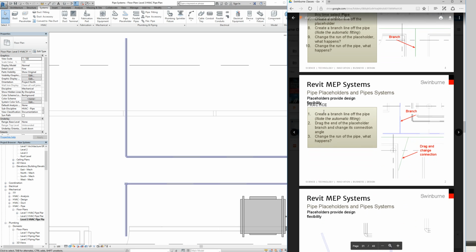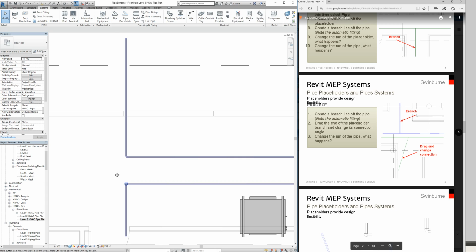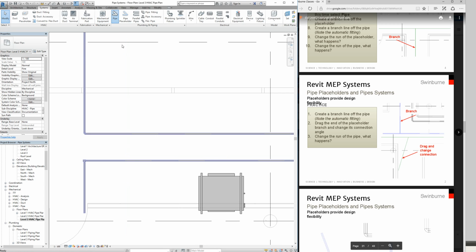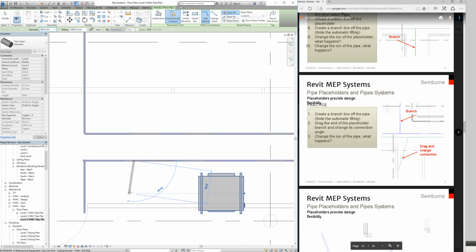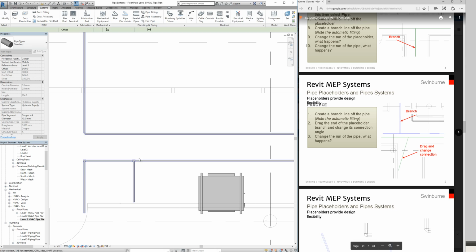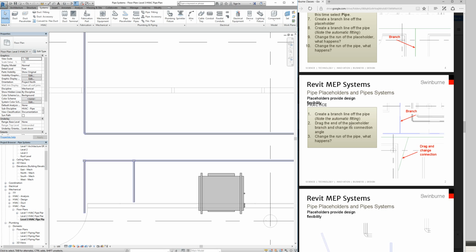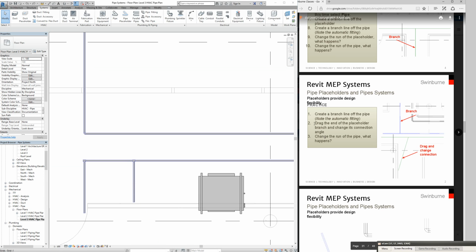Okay, now create a branch line of the pipe. So we're going to create another branch line of the pipe. Let's go here, Pipe, and create a branch. And now the automatic fitting, so we got it here. Drag the end of the placeholder branch and change its connection angle.